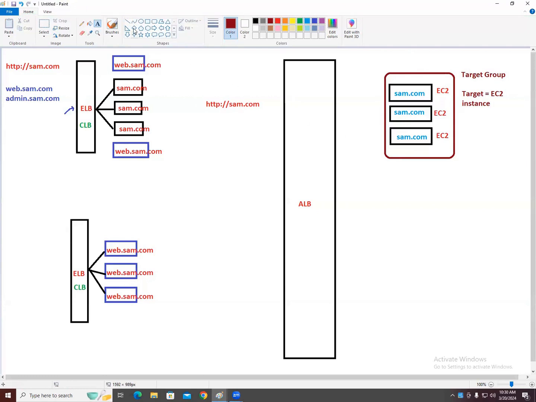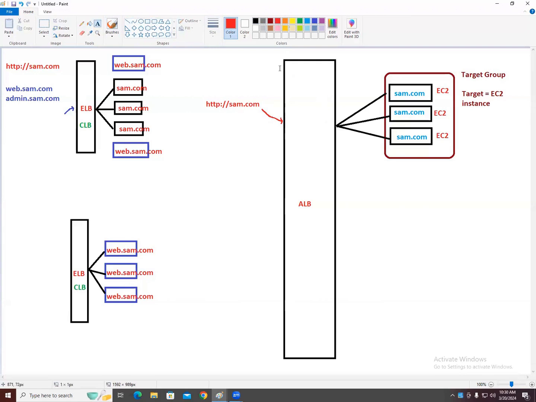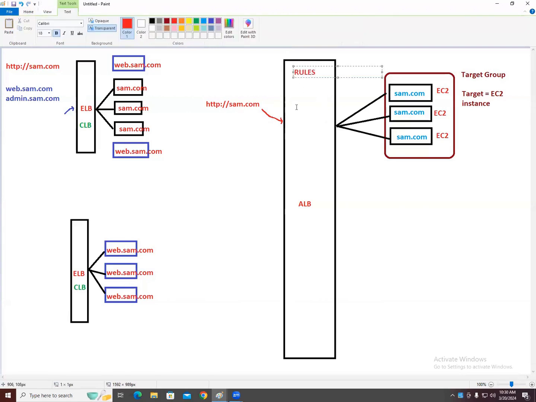So if someone is coming for sam.com, they will come to this load balancer. The load balancer will identify that and redirect it to this target group. As I said here, you can create rules. This is called host-based routing.